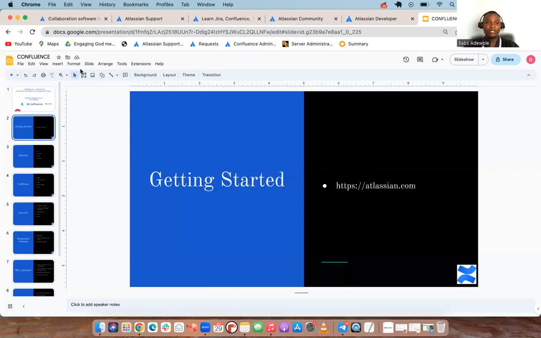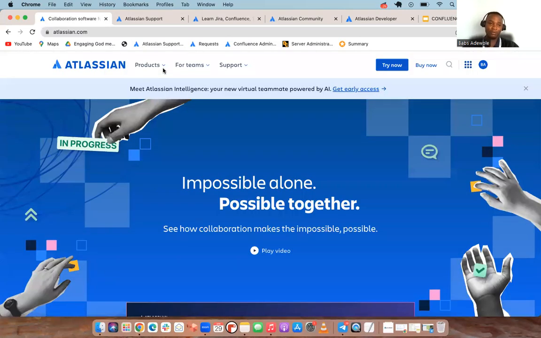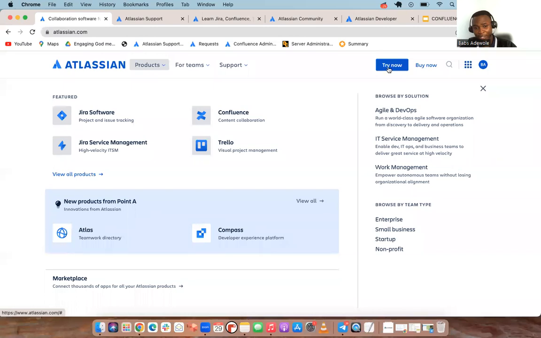Getting started with Confluence is quite straightforward for those with no experience. Going to Atlassian.com, the main website for Atlassian, you're able to see all the products offered by Atlassian. On the main page, you can see some of the products: Jira Software, Confluence, which is majorly for collaboration, and then Jira Service Management for ITSM, and Trello. All you need to do is click on try now, and you are able to get a free site.